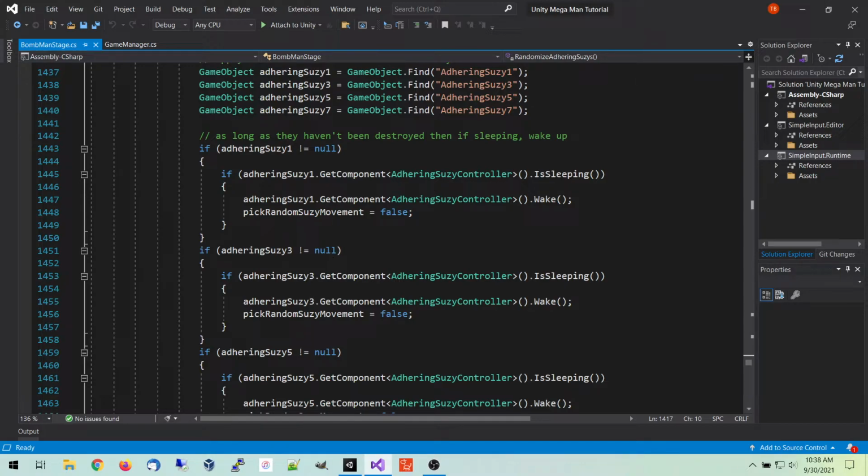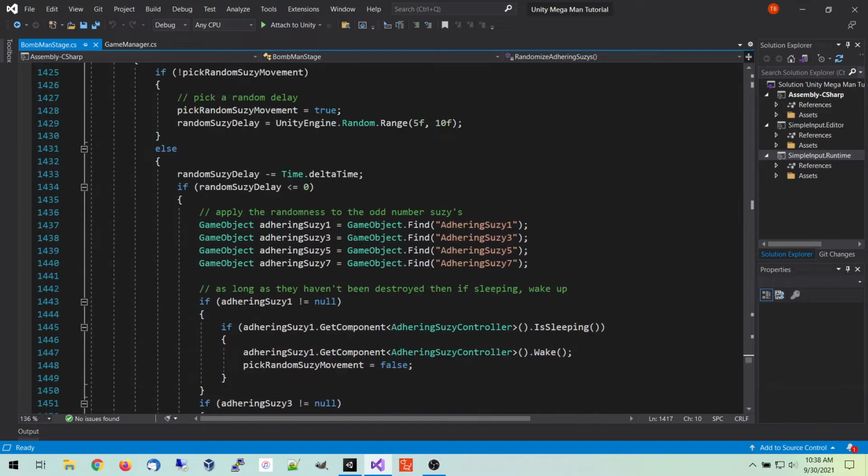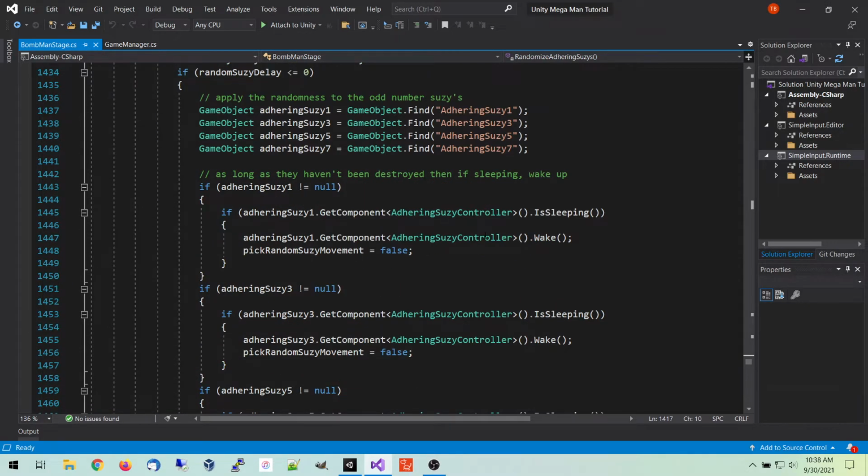I check to see if Suzy is sleeping. If Suzy is sleeping, I just wake Suzy up, and then I say, okay, it's okay to pick another random movement. So that's basically how I randomize them: pick a random time, and then if they're asleep, wake them up.